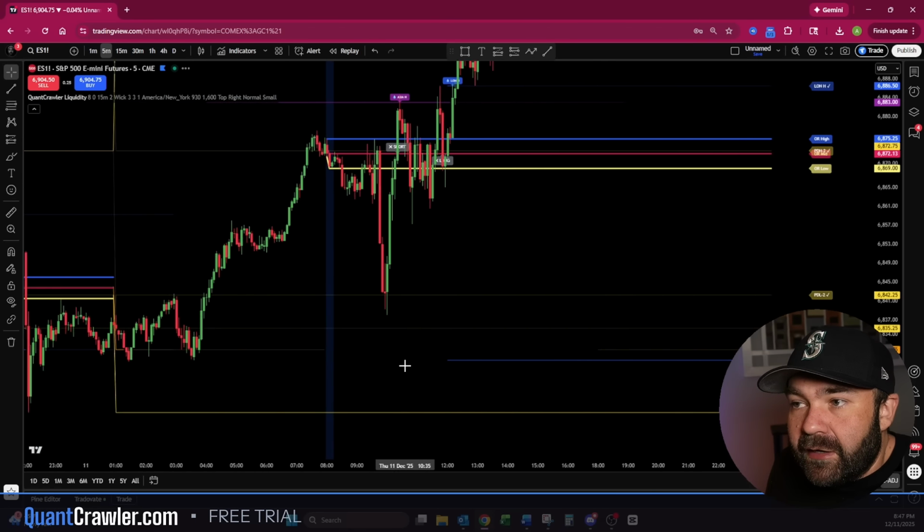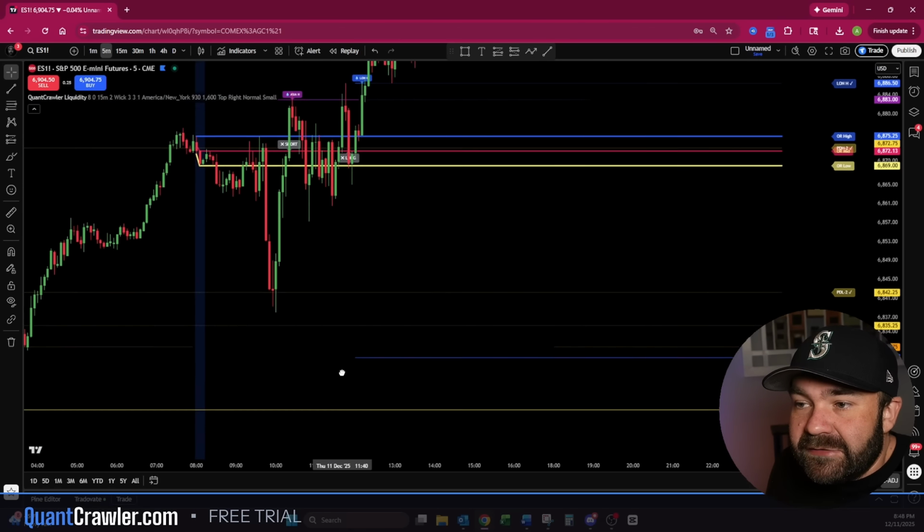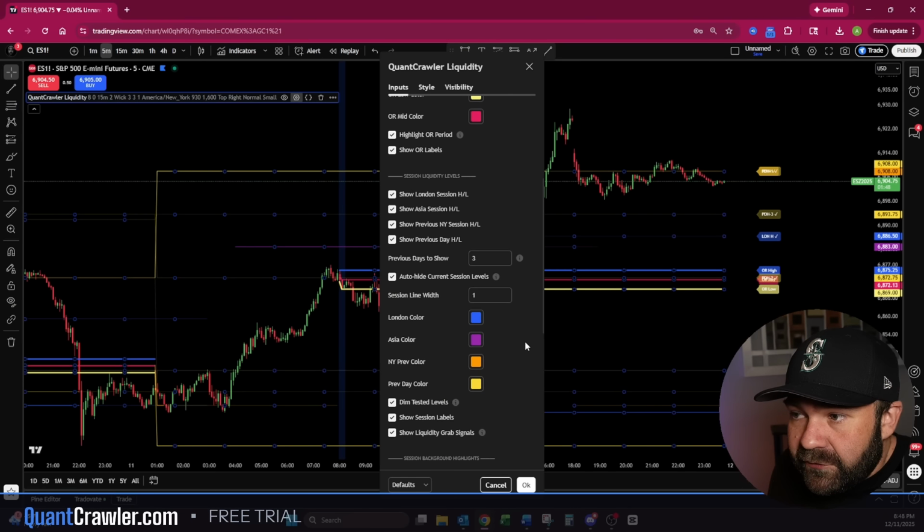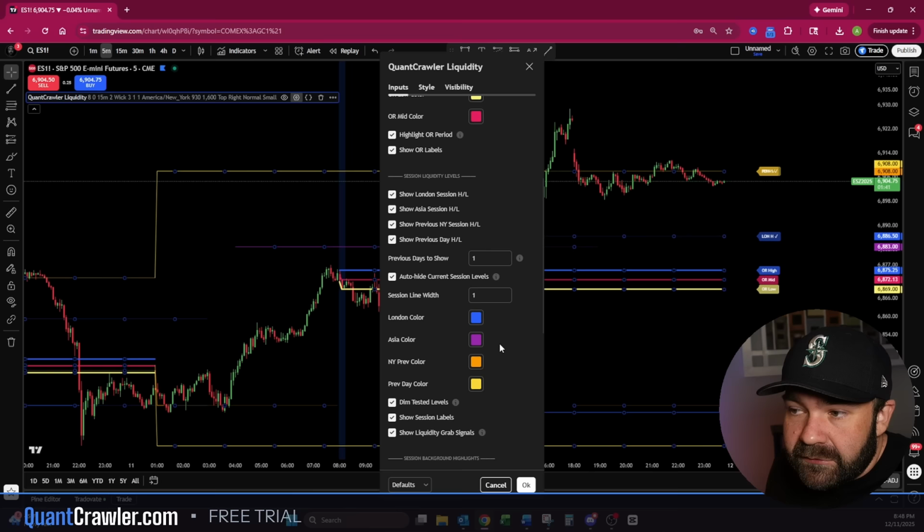We're not looking at prior Asia or London's. We're only prioritizing New York because that's where most of the volume is. So again, you can put it at 0 if you want and just see the current day, or you can put it at 1. Just show the previous day, which would be today or yesterday.